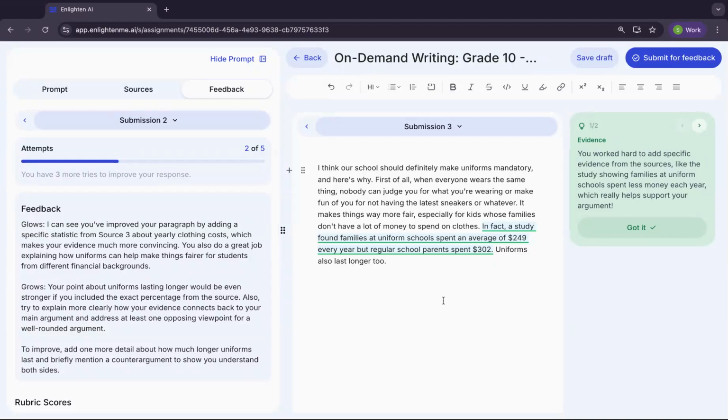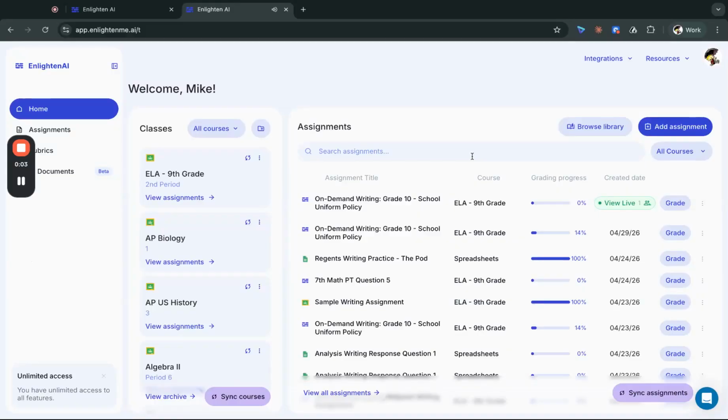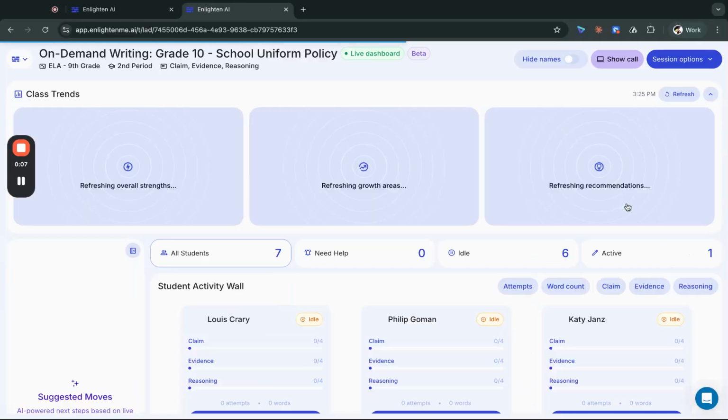Now, while all this is happening and we have our AI teaching assistant giving individualized feedback to every student in the class multiple times, the teacher has a lot of tools at their disposal. Let's go back and take a look at those. While each student is writing in EnlightenAI, the teacher can come back to the assignment that they've made and click this View Live button here.